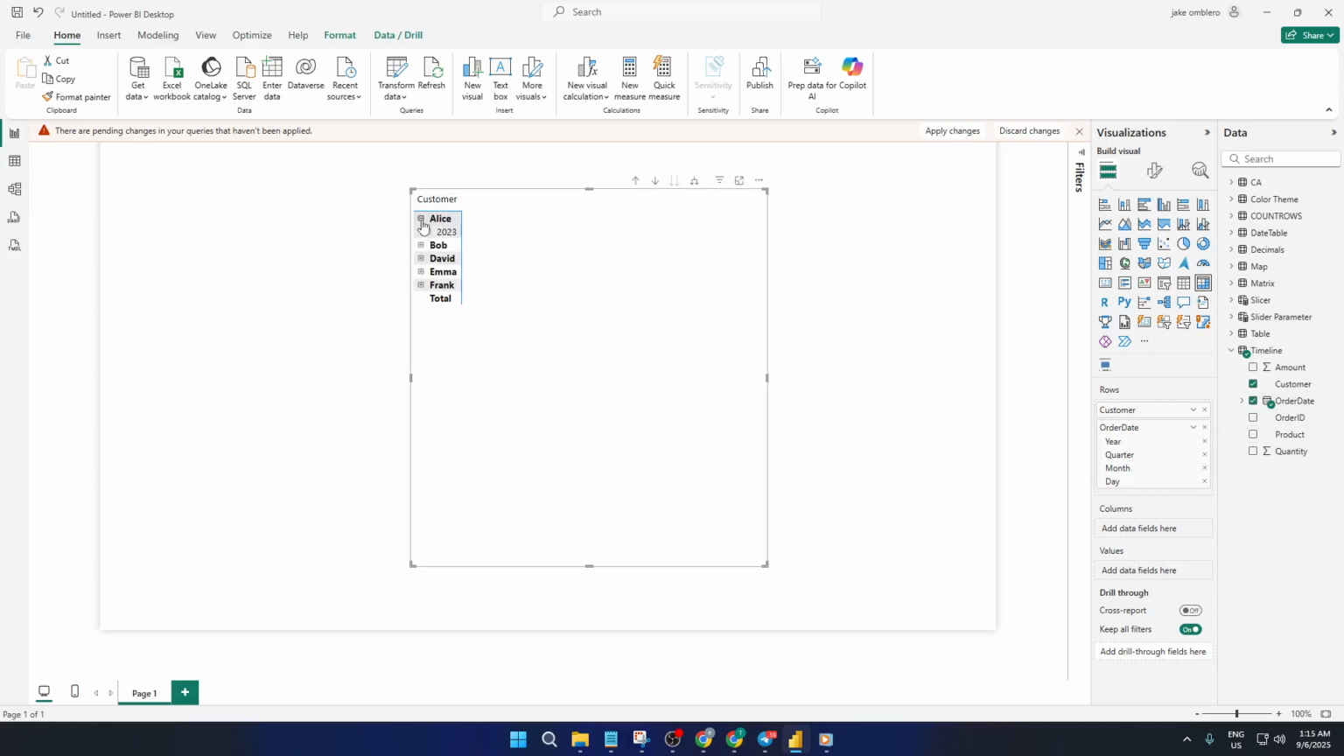Next up, let's add product into the columns section of the matrix. This lets us break down our data across different products, which is super helpful for multidimensional analysis. Finally, we'll fill the values area with the metrics we want to analyze. Let's go with sum of quantity and sum of amount. Just drag and drop these fields where they belong.